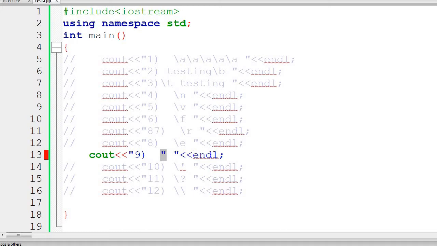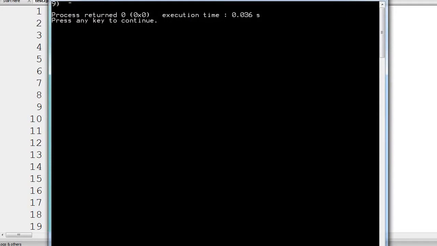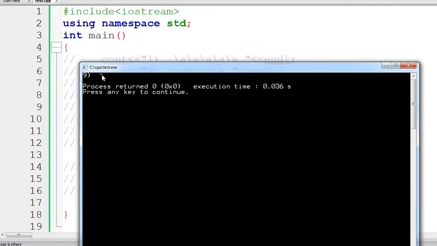So how can I print this quote on my screen? Just by putting a backslash behind it. So now let's check it out. As you can see, there are quotes on my screen. It didn't give me an error this time.